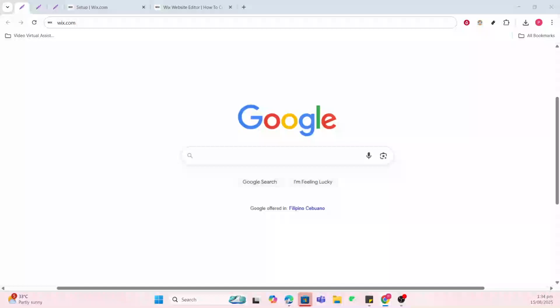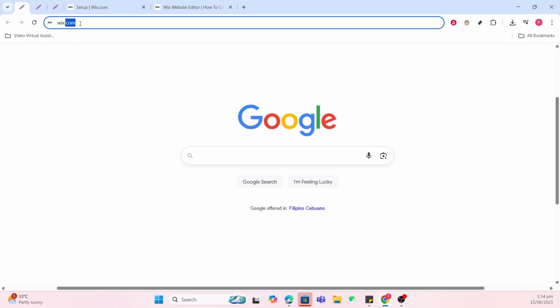In today's video, I'm going to teach you how to add a table on Wix in 2025. We'll walk through each step to make this process as straightforward as possible. So let's get started. First, open up your Google Chrome browser or whichever browser you prefer to use.